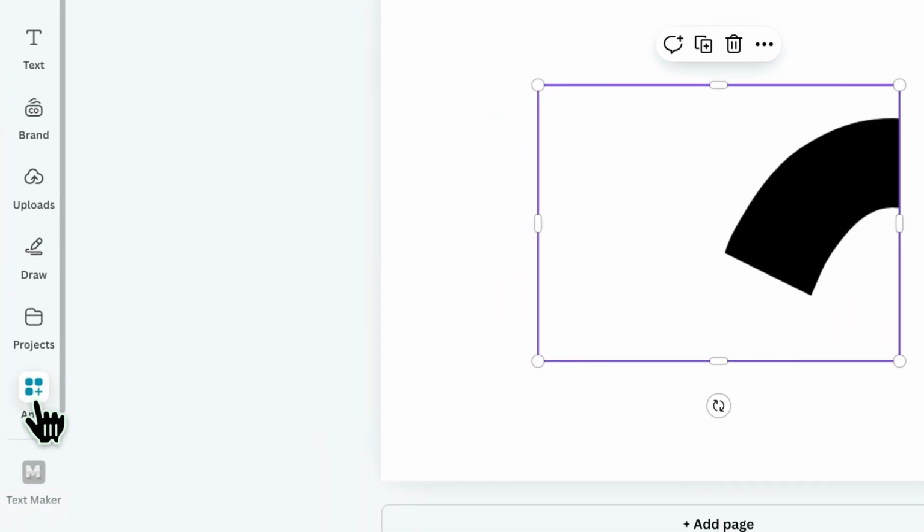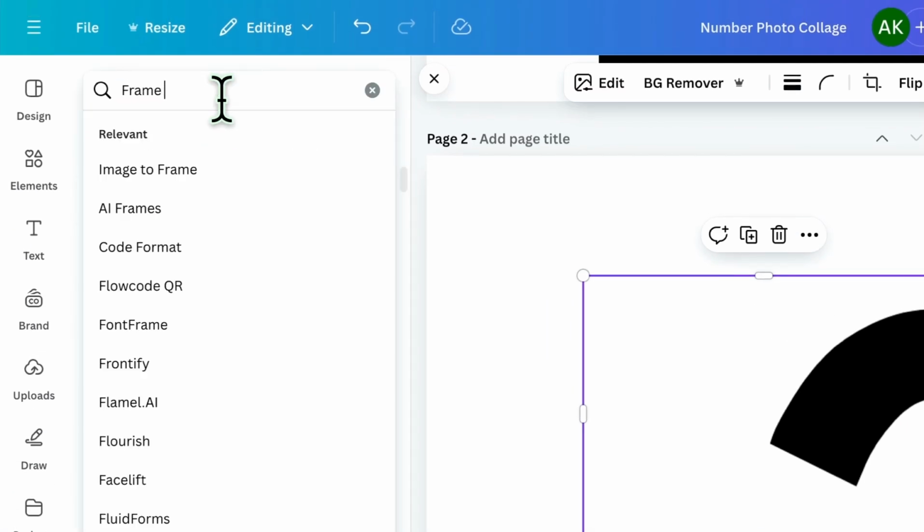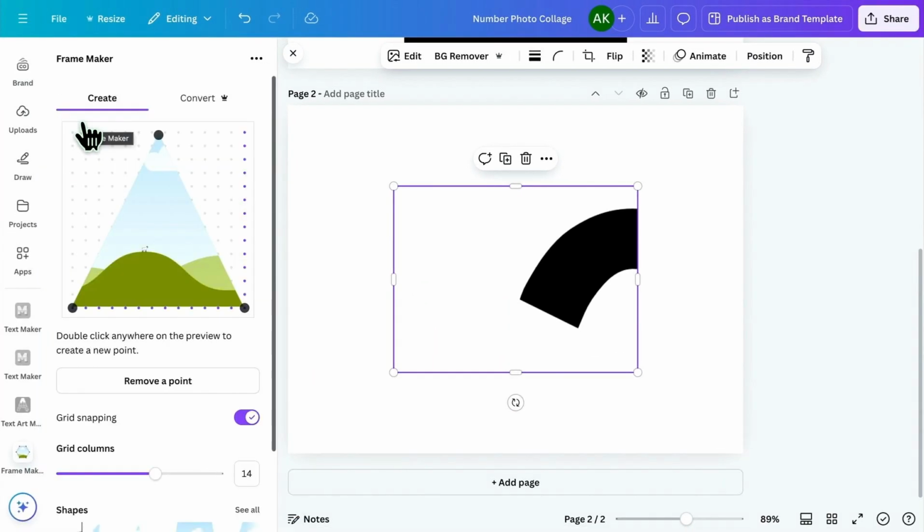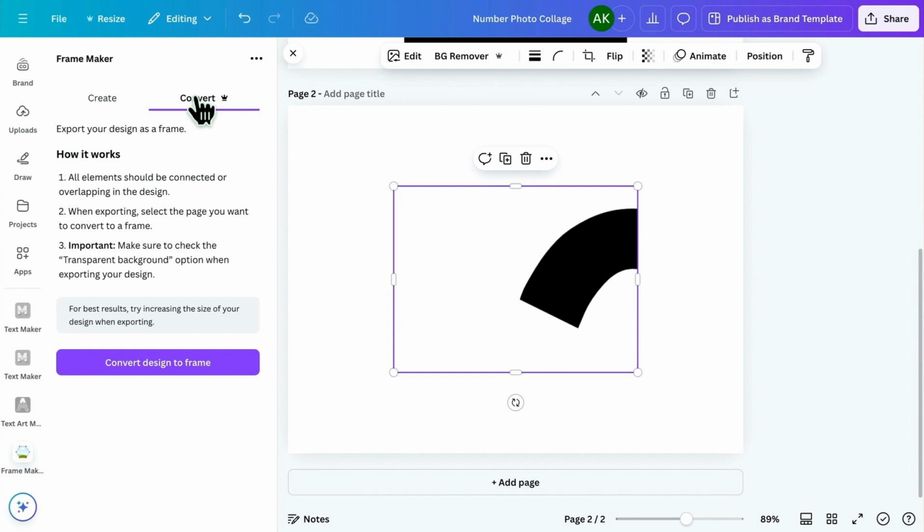Next, go to Apps and search for FrameMaker. This is the app you need. Click on it to install. FrameMaker lets you create custom frames, but today we'll use its Convert feature to turn any element or image into a frame.